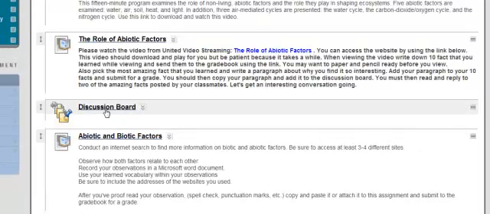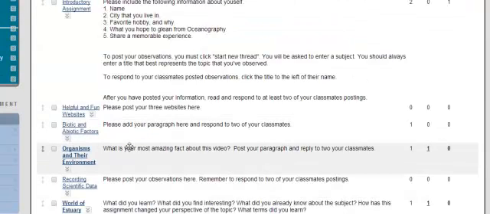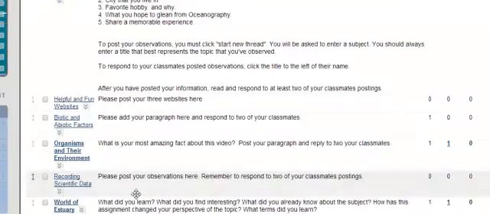Okay, last thing we want to talk about is discussion boards. There are a lot of these assignments as well. When you go to discussion board and its content, keep in mind that you're basically copying and pasting your paragraph from your first part of your assignment, but then you need to reply to 2 of your classmates.